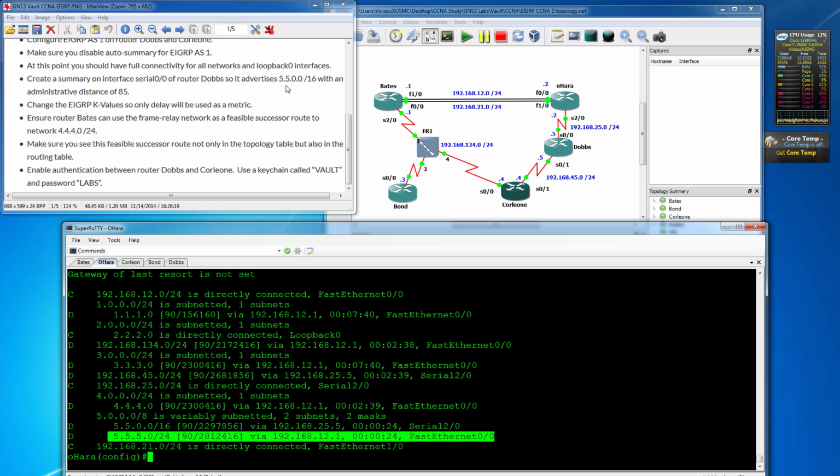So just a little tidbit of information, but we did complete the lab's requirement, and we had the administrative distance set to 85. You'll see that it still has 90 here, and that's because administrative distance is a local variable, and it doesn't actually advertise a different administrative distance to the other routers. So only on Dobbs itself is the administrative distance going to be lower.